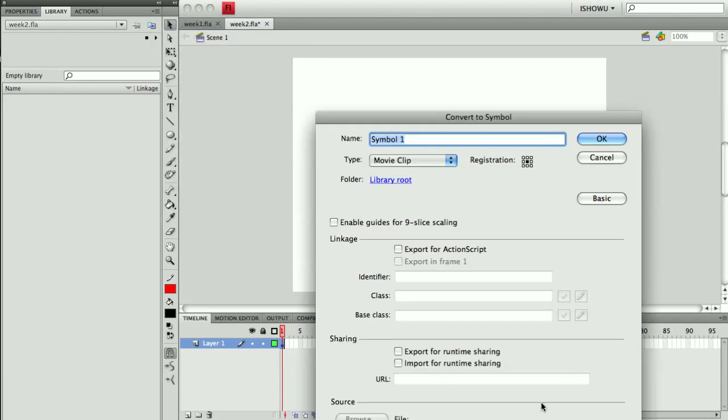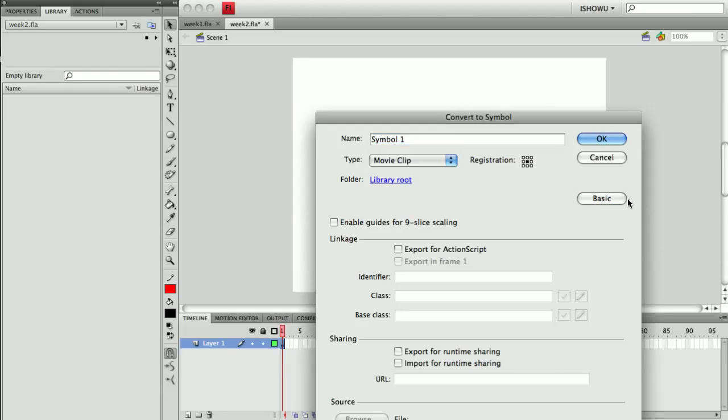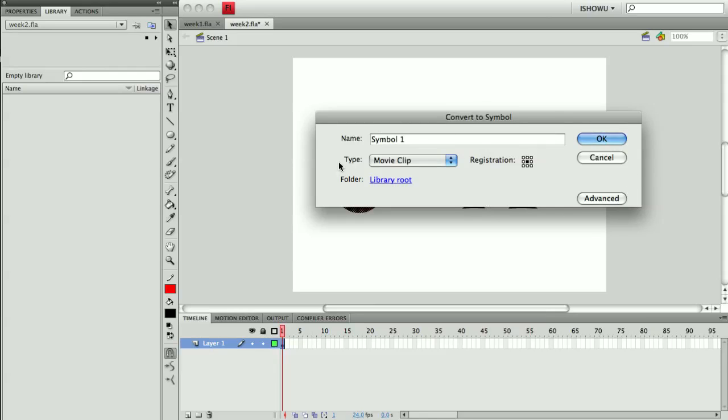So let's do this one first. And when you choose this, you're going to get this menu. Right now it's showing all of the possibilities. For our purposes right now, we only need these. So if you see all of this, just click on Basic, change it to Advanced. And what we want to do is give it a name. So I'm going to name this Ball.